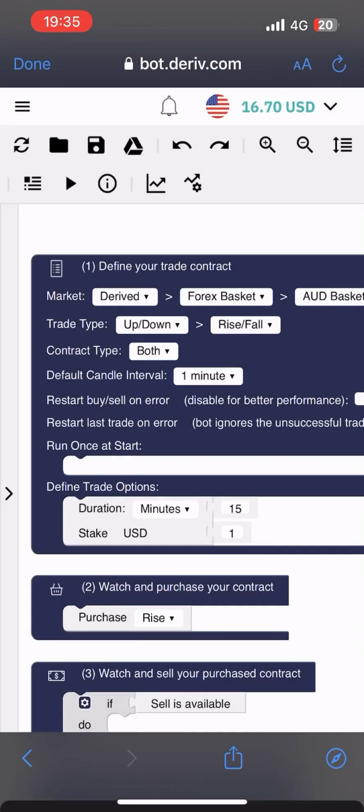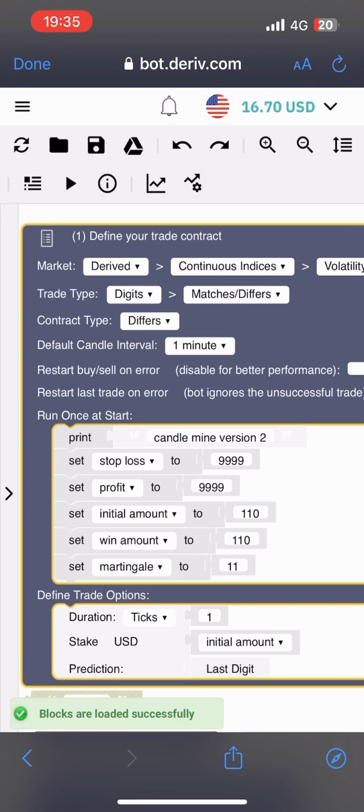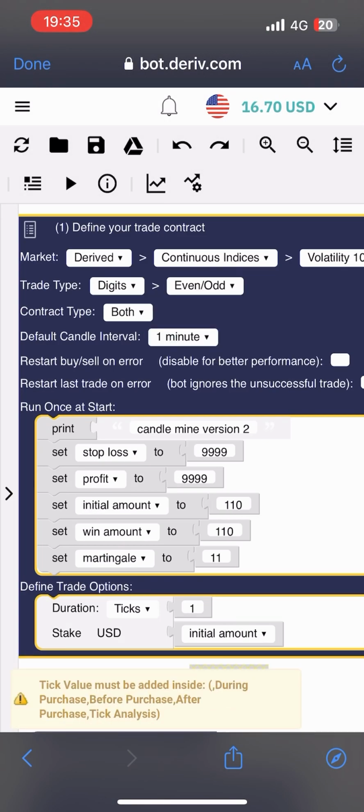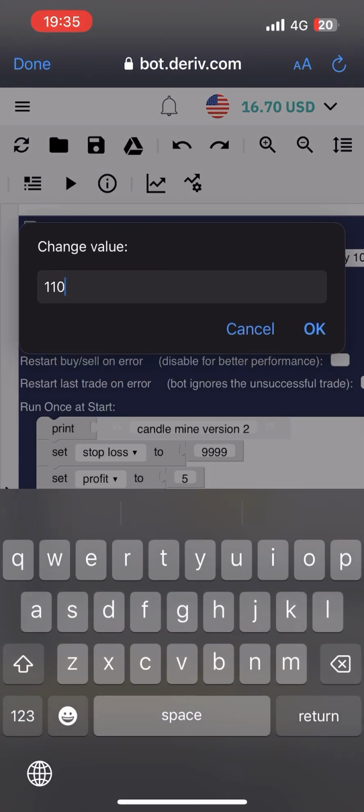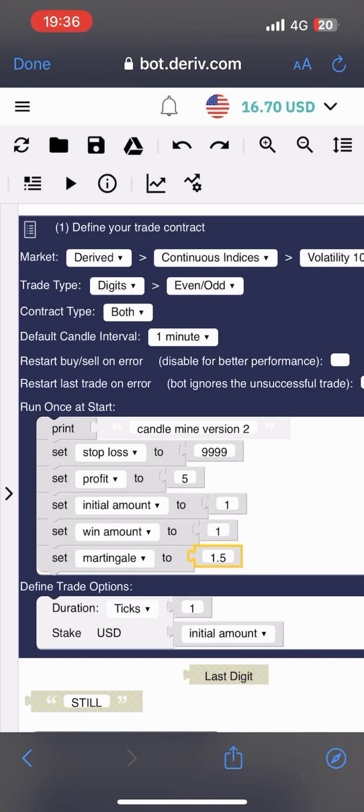So I'm going to load the bot again. And I'm not changing the volatility, even odd. So here, take profit $5, stake 1, martingale 1.5. Then start bot again.